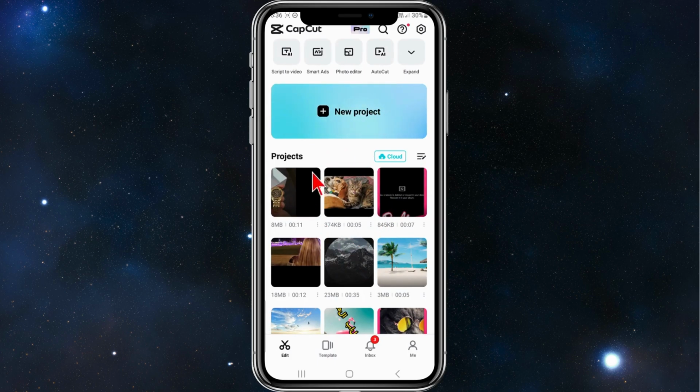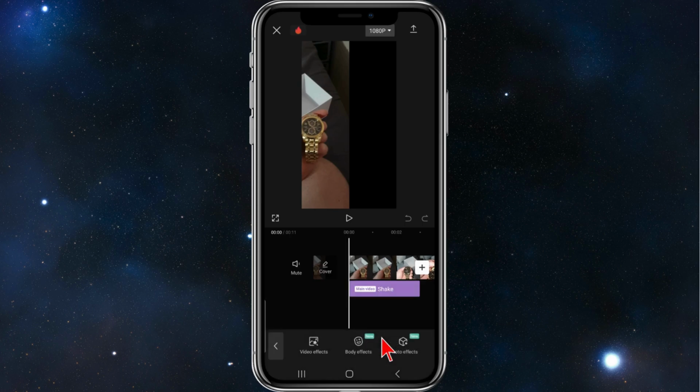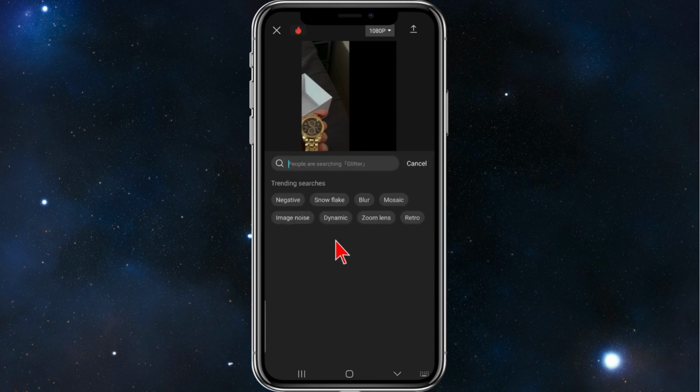Now find the video where you want to add this shake filter in. So I'm going to use this watch video. And then once your video is uploaded into Capcut, click on Effects, click on Video Effects. Now a quick way to find this is just type in shake.